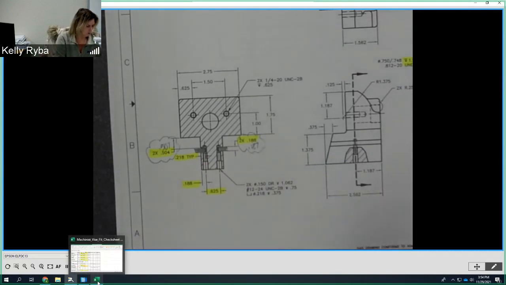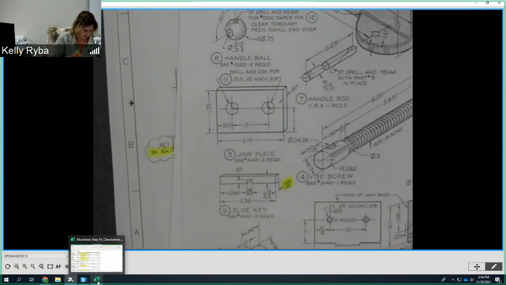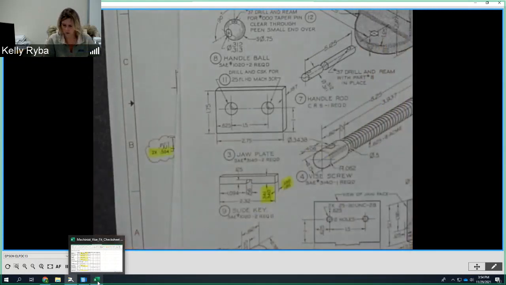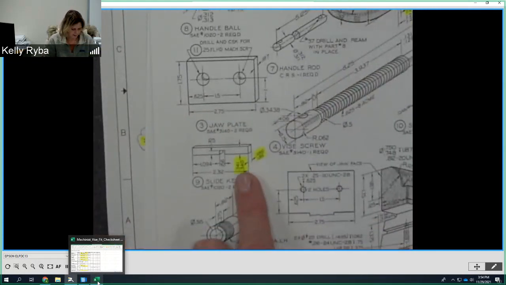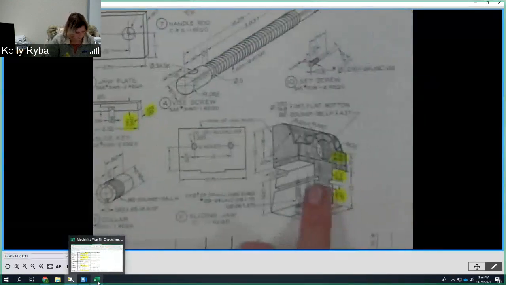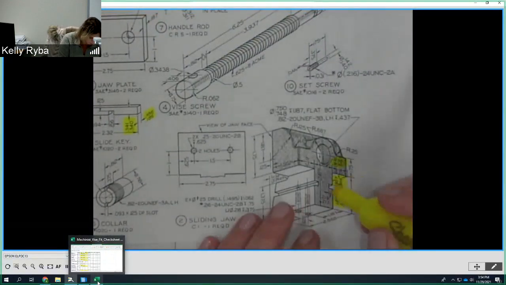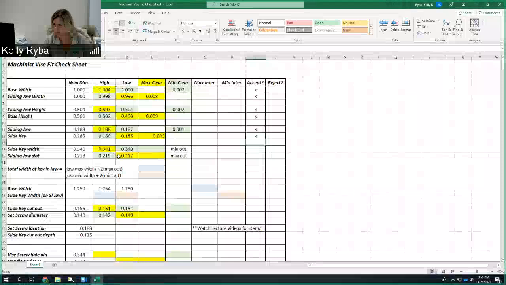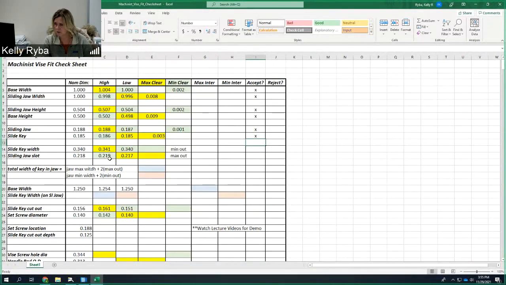So as we look at those two dimensions on our pictorial, the dimension on the slide key is 0.341 to 0.340, right there. And on our sliding jaw, our dimension is going to be 0.219 to 0.217. If we go back to our Excel spreadsheet, you'll notice that 0.219 to 0.217 are here on the sliding jaw slot depth, and the slide key width is 0.341 to 0.340.